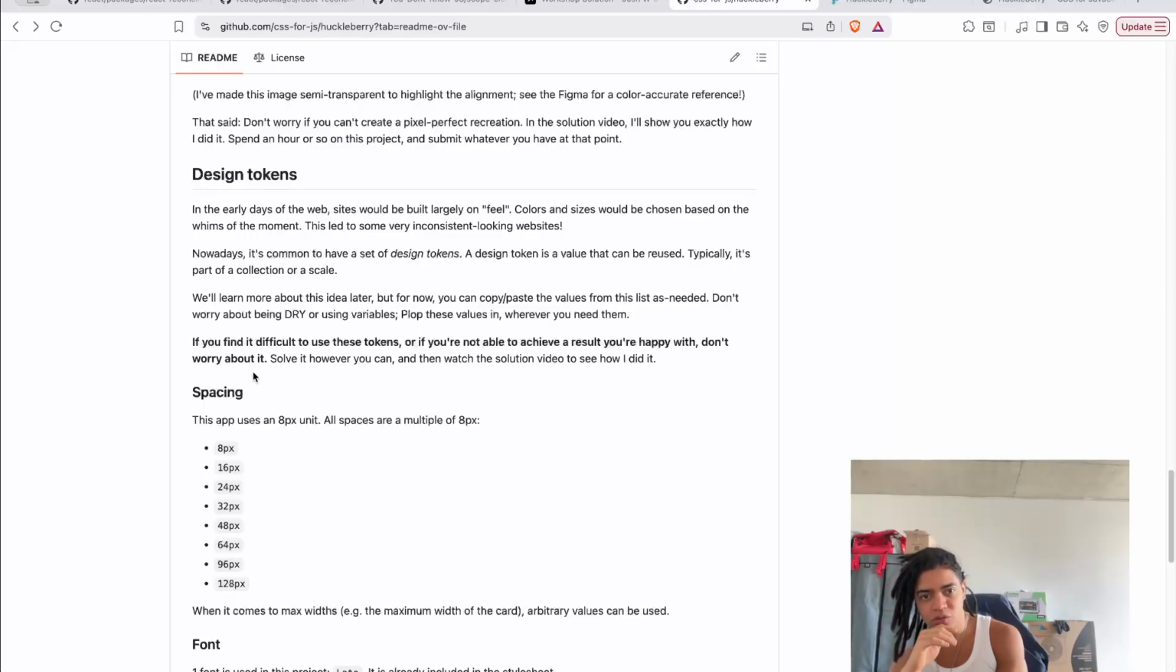Nowadays, it is common to have a set of design tokens. A design token is a value that can be reused. Typically, it is part of a collection or a scale. We'll learn more about this idea later, but for now, you can copy and paste the value from this list as needed.